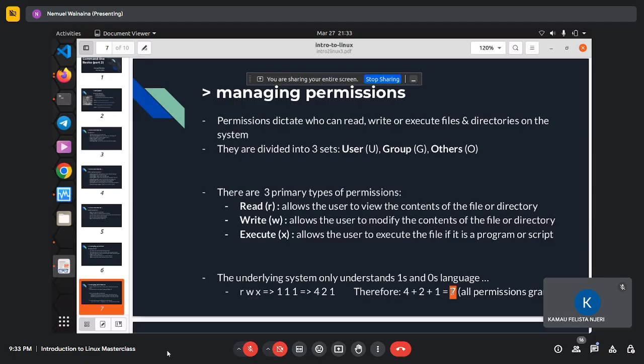So if we want to represent a user, the group, or others, as we have covered up here, as having all the permissions, read, write, and execute, then we will provide the number 7, which basically means all the 3 switches are turned on.